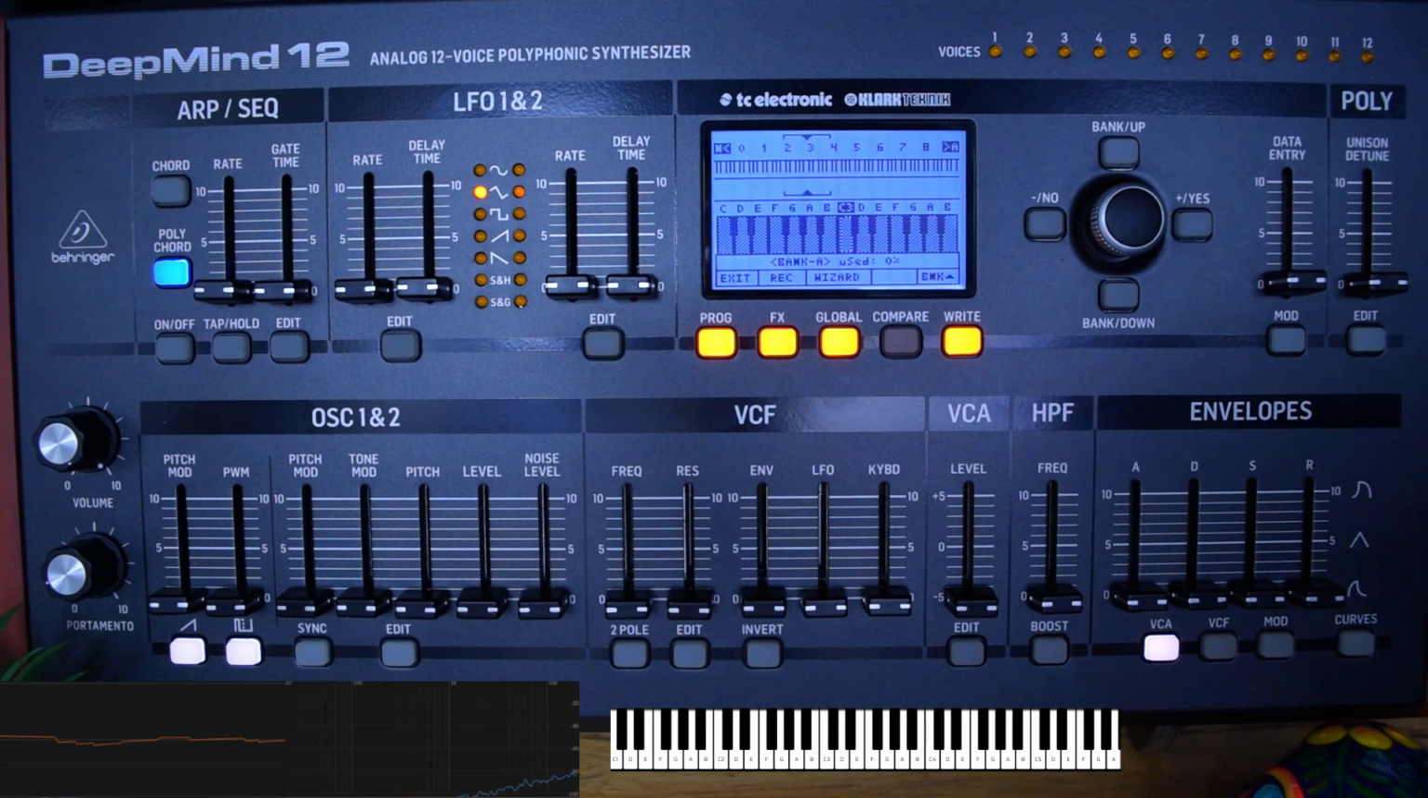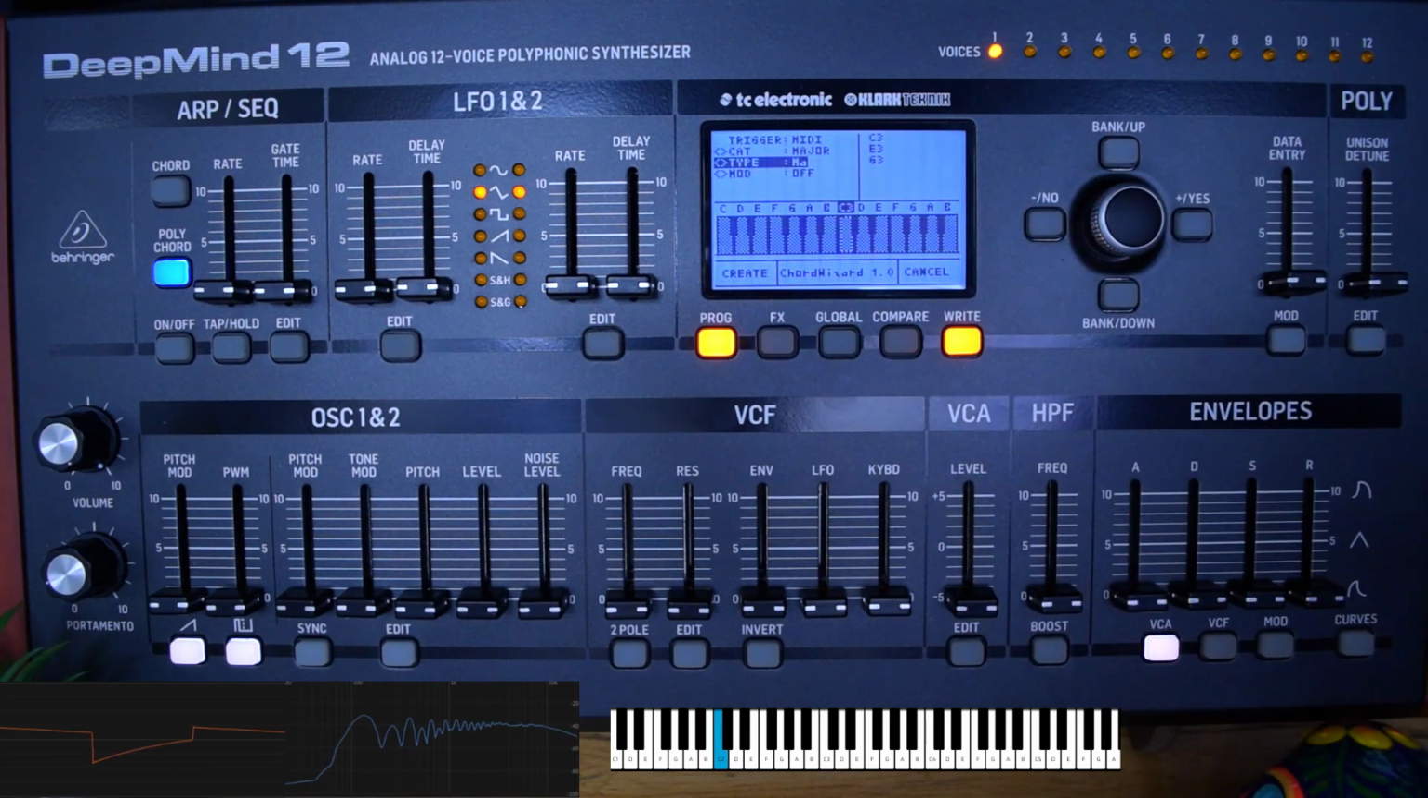I'm going to do, I don't know, a C. And then I'm going to move the encoder, and it's just going to take you to the wizard without you just pressing wizard and going through all the things. It's just kind of a shortcut.